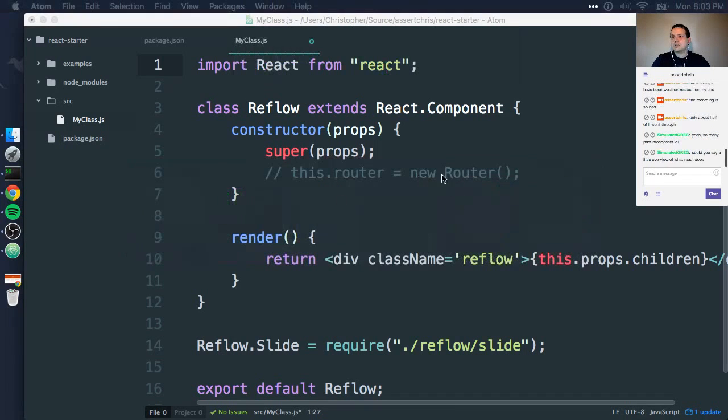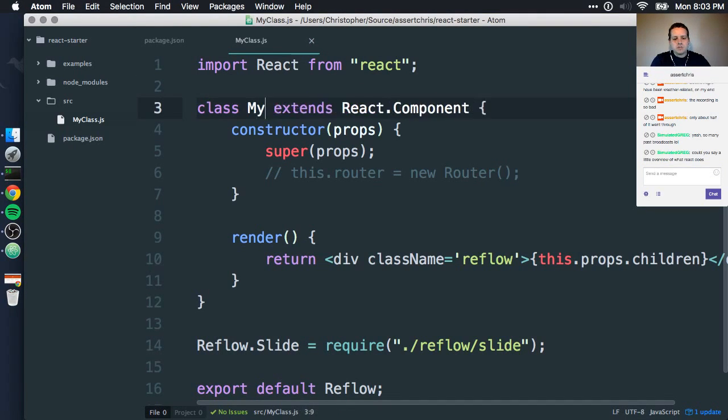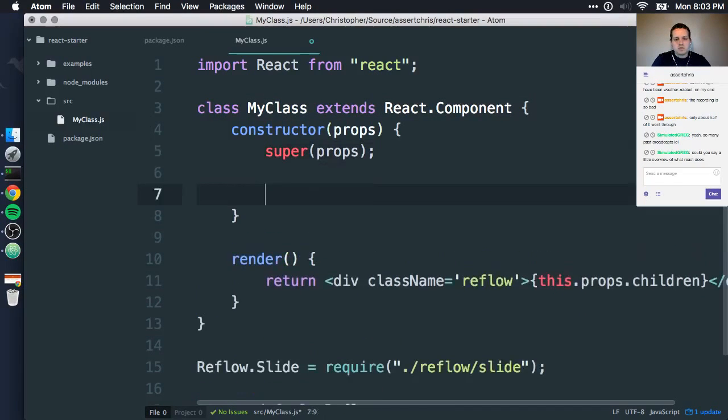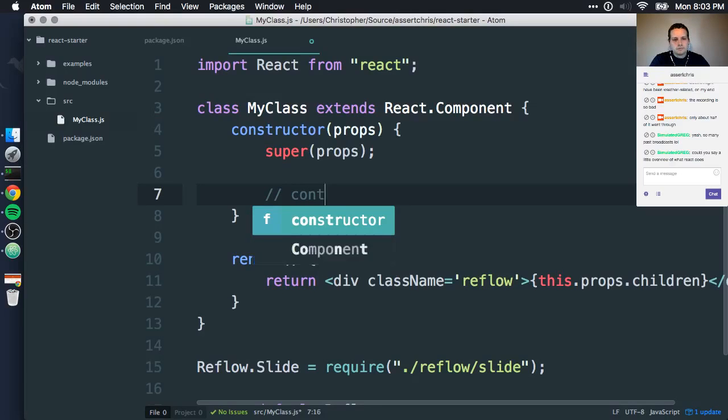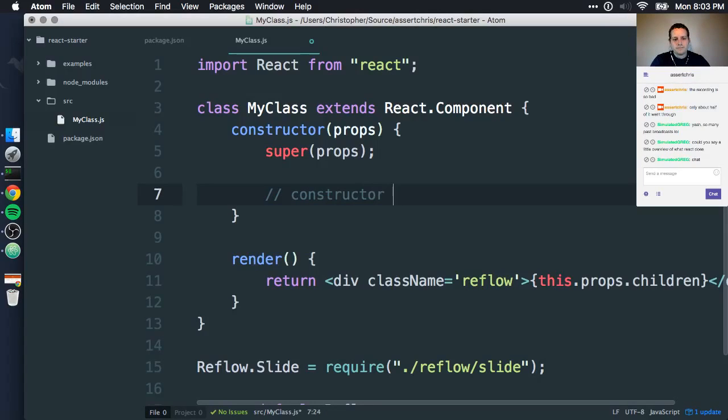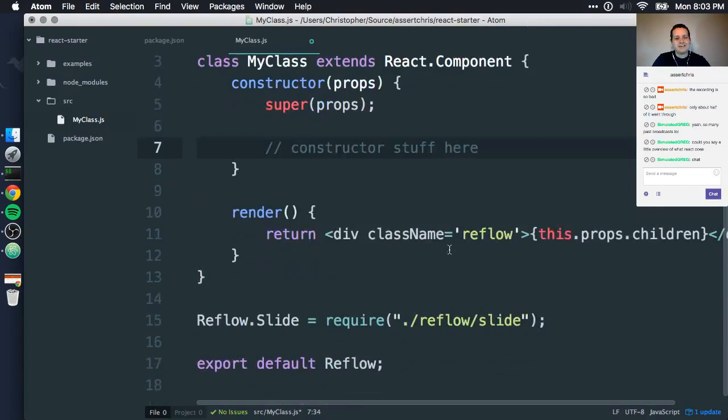I forgot, I need to get chat up as well. Alright, so we'll just have a new thing, and reflow was from a previous episode, so don't worry about that. But constructor stuff here. Yes, thank you. Yes, I forgot about that. Okay.